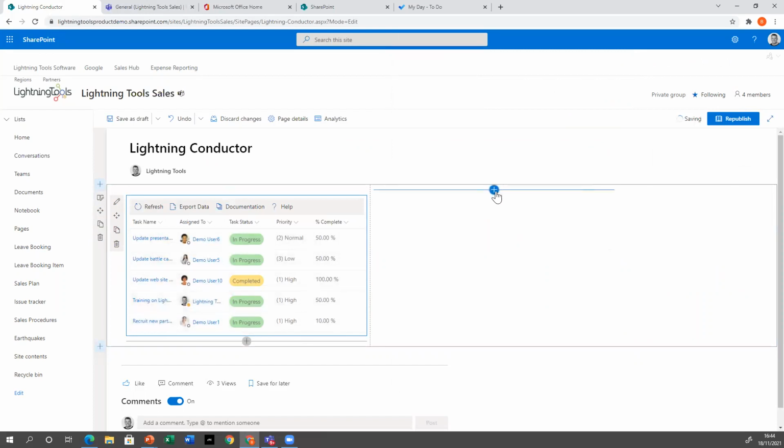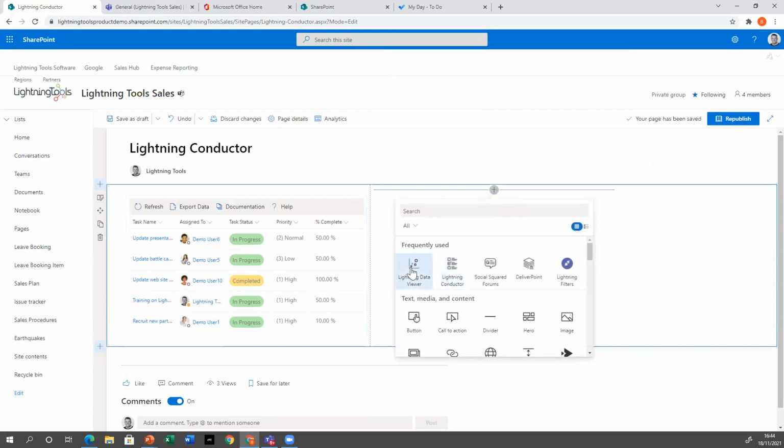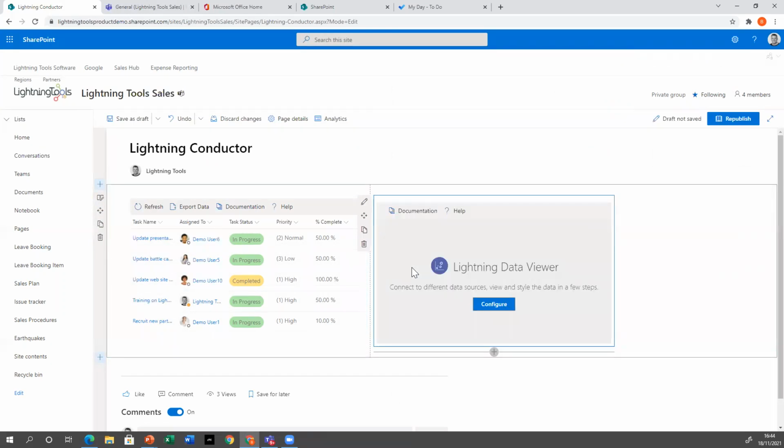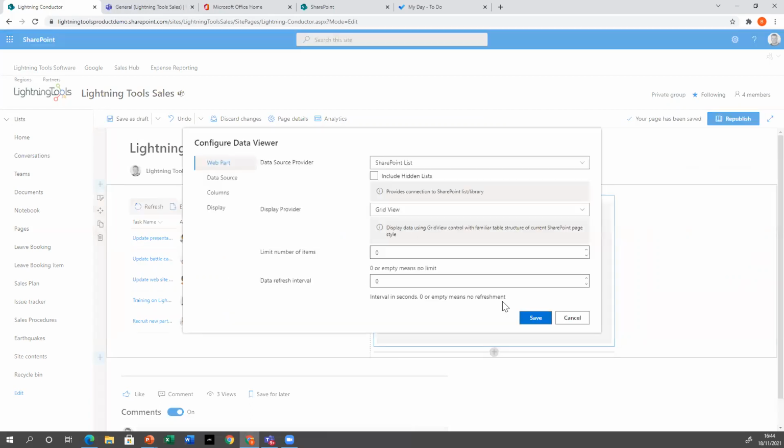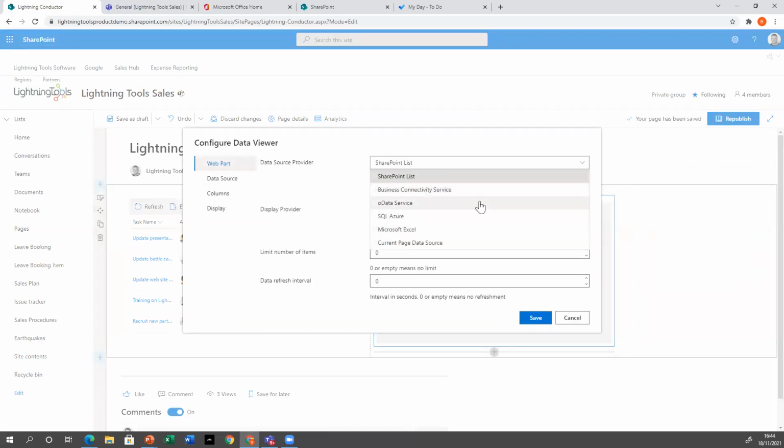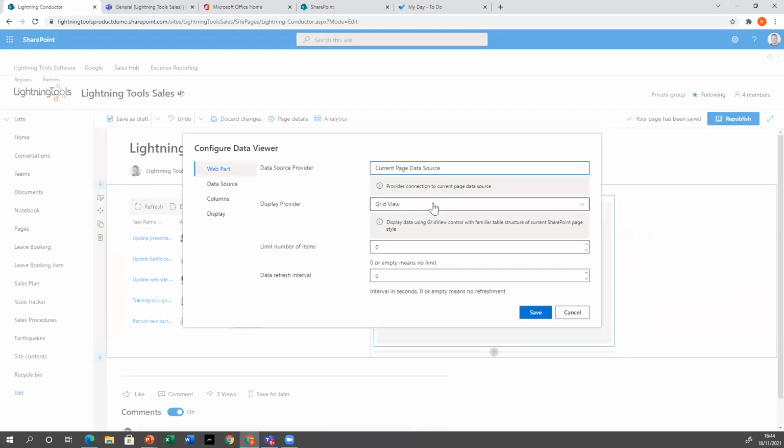And over on the right hand side, we're going to add the data viewer. And the data viewer is something that can connect to external data sources. It can also connect to content inside of SharePoint, like Excel documents and things like that. And we can also connect it to individual SharePoint lists or to other web parts. And that's what I'm going to do here, is connect this to the Lightning Conductor. So we're going to go through and choose the current page data source.